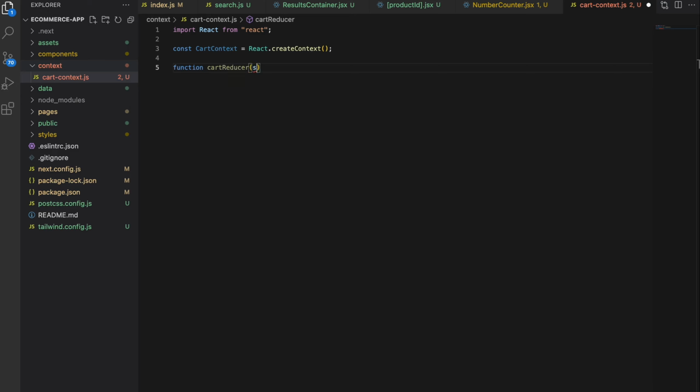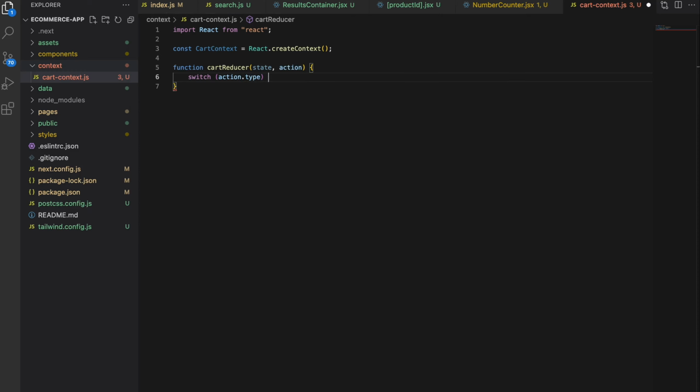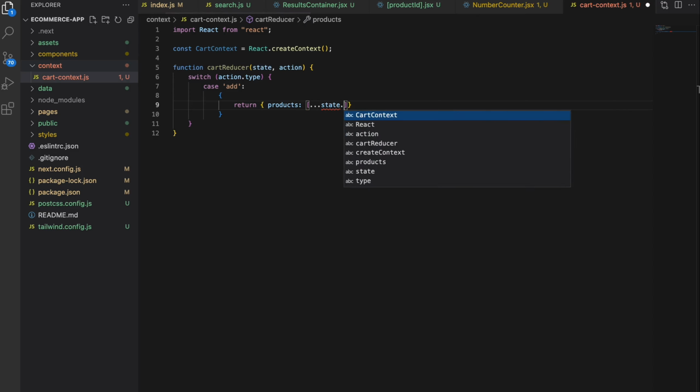Okay, so let's see, for our cart reducer, as usual we take in state and the action, and then start writing our conditions. There are different actions based on the action type. So in the switch statement, we pass action type, and then start adding cases. So case add, this is just going to return what has been added. By default, our state would be like products and then the list of products. So this one will remain the same. So state.products.